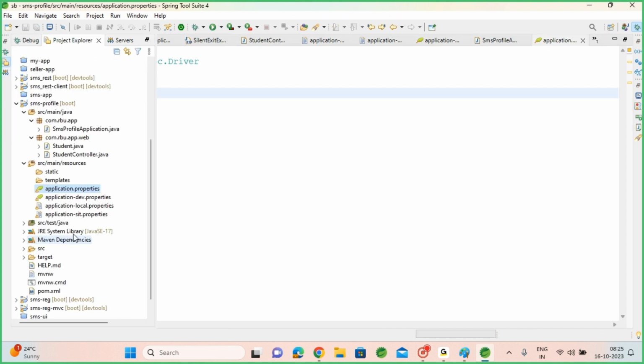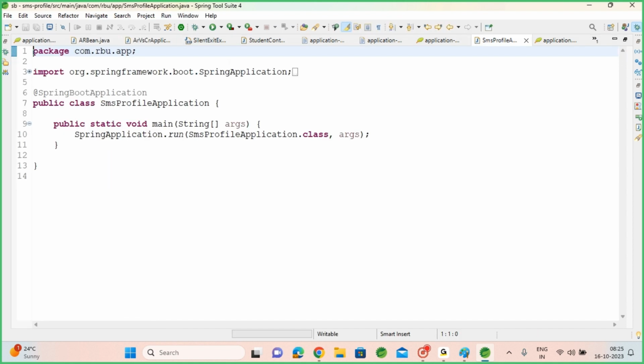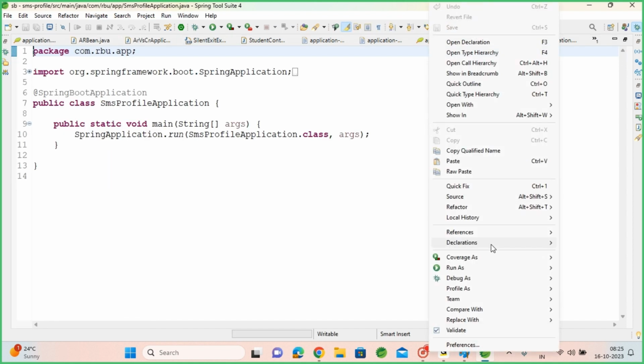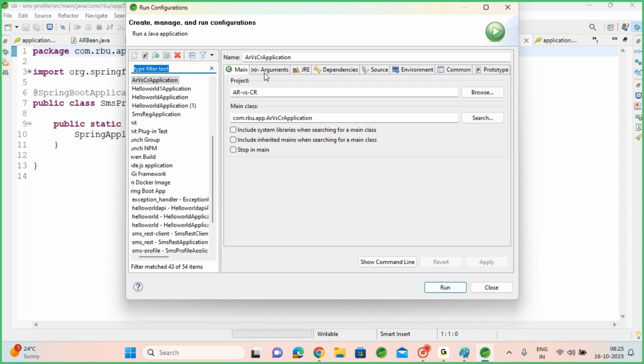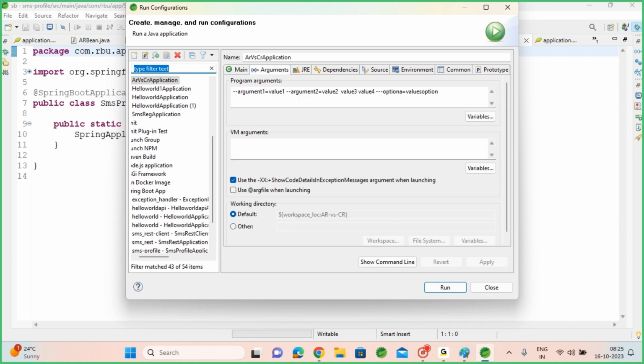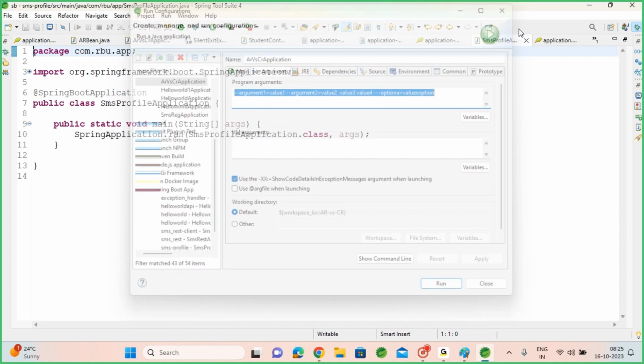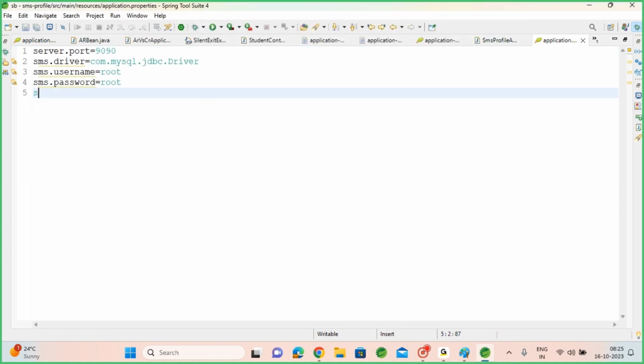That data is available in separate properties files. So how will this pick up the driver name? Without a driver name, if I run, what will happen? Let's see again here. Okay. So as a command line argument, we have given spring active profile. What is the property? Spring active profile.